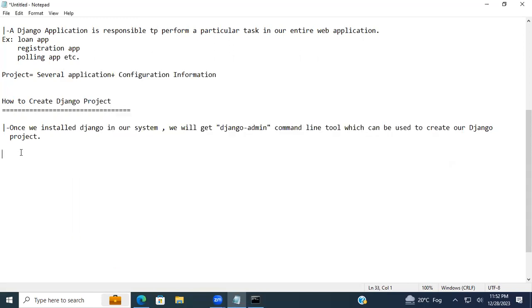So how can we create a Django project? We can create a Django project using the django-admin command line tool, which you get once you have installed Django in your system. You can type the command django-admin, and then use startproject, and then give the project name, whatever project you want to create. Now let's try to understand how we can create a project using the django-admin command line tool.